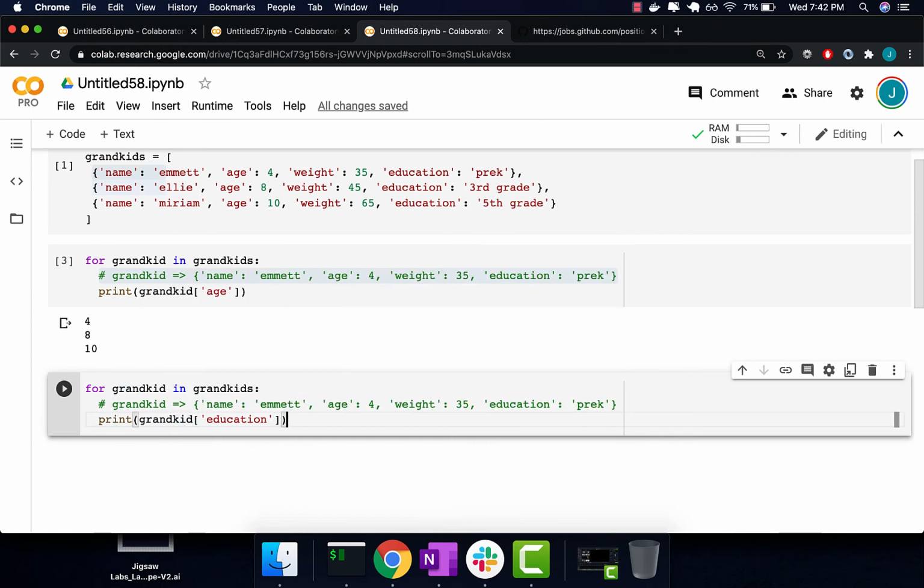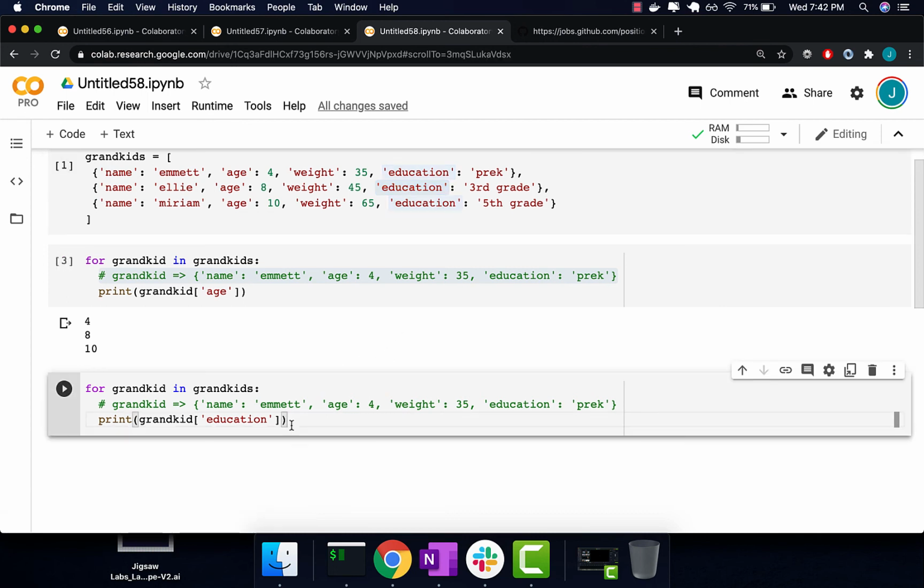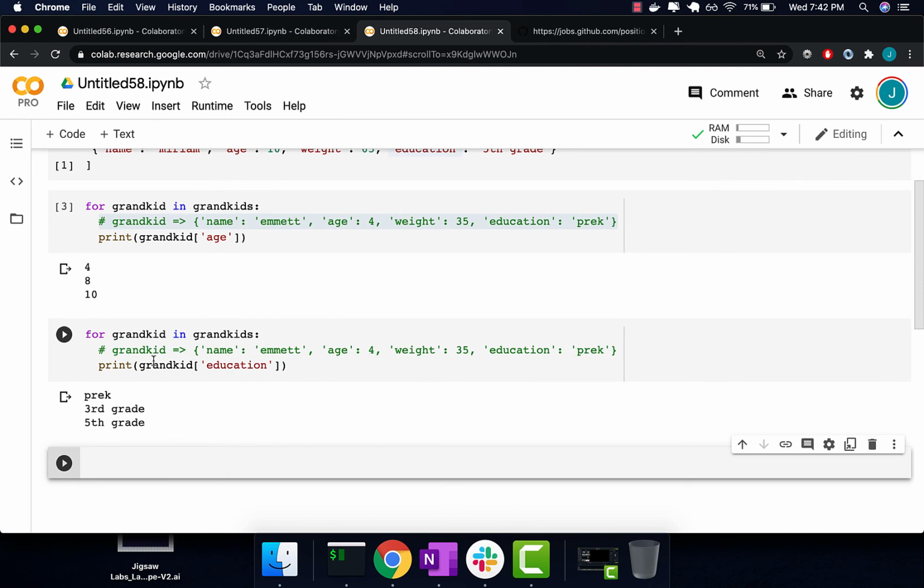So we're going to print, with parentheses because it's going to do something, which is printing the education, and you put it in quotation marks because that's my key. Those are important things, these little doodads. Now I press Shift Return, and this goes through.